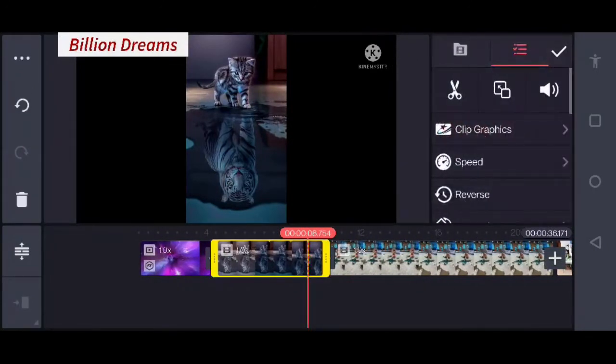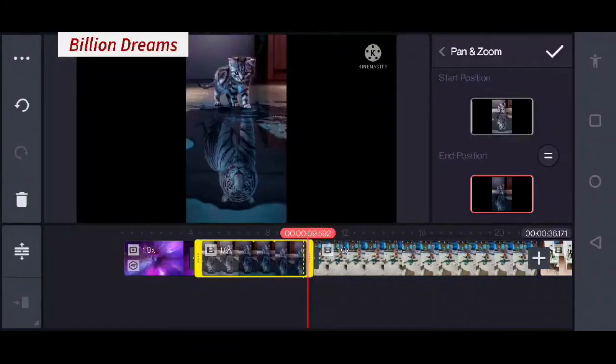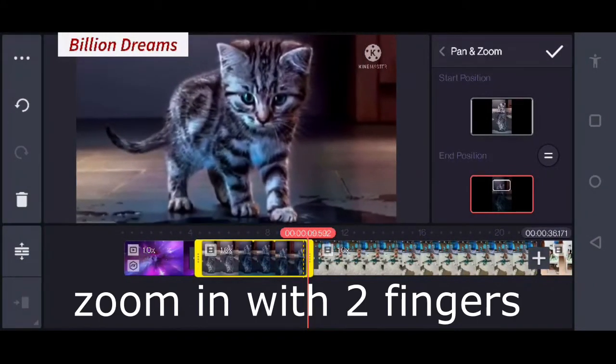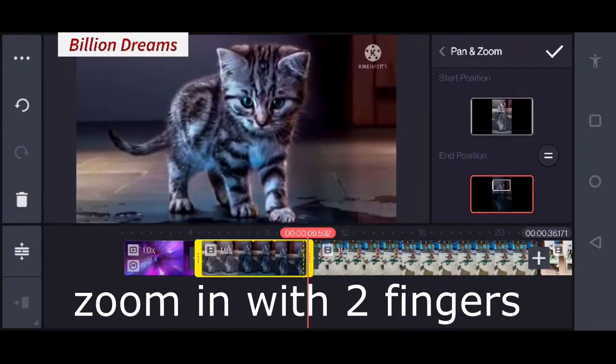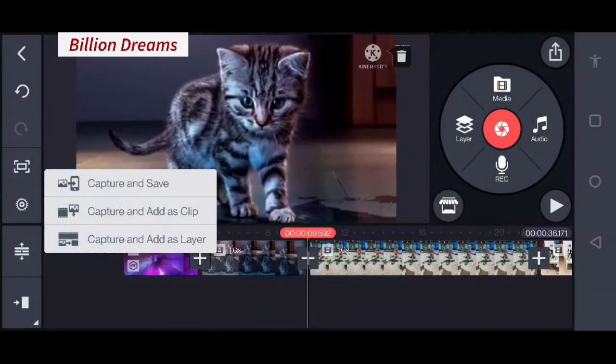Select this video clip, click on the button on the right of the scissor, on the right side of the scissor. Okay, then click on end position. You can just zoom in and increase the size. Okay, this is the correct size which I like. Now tick mark.